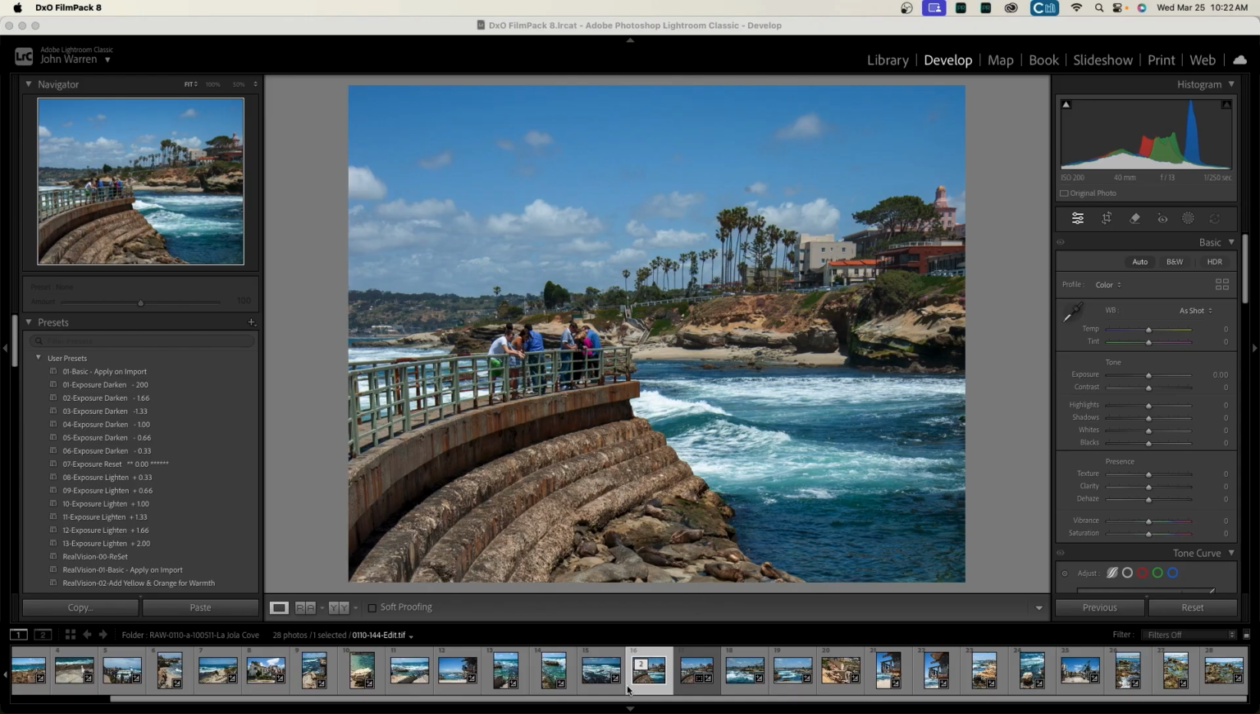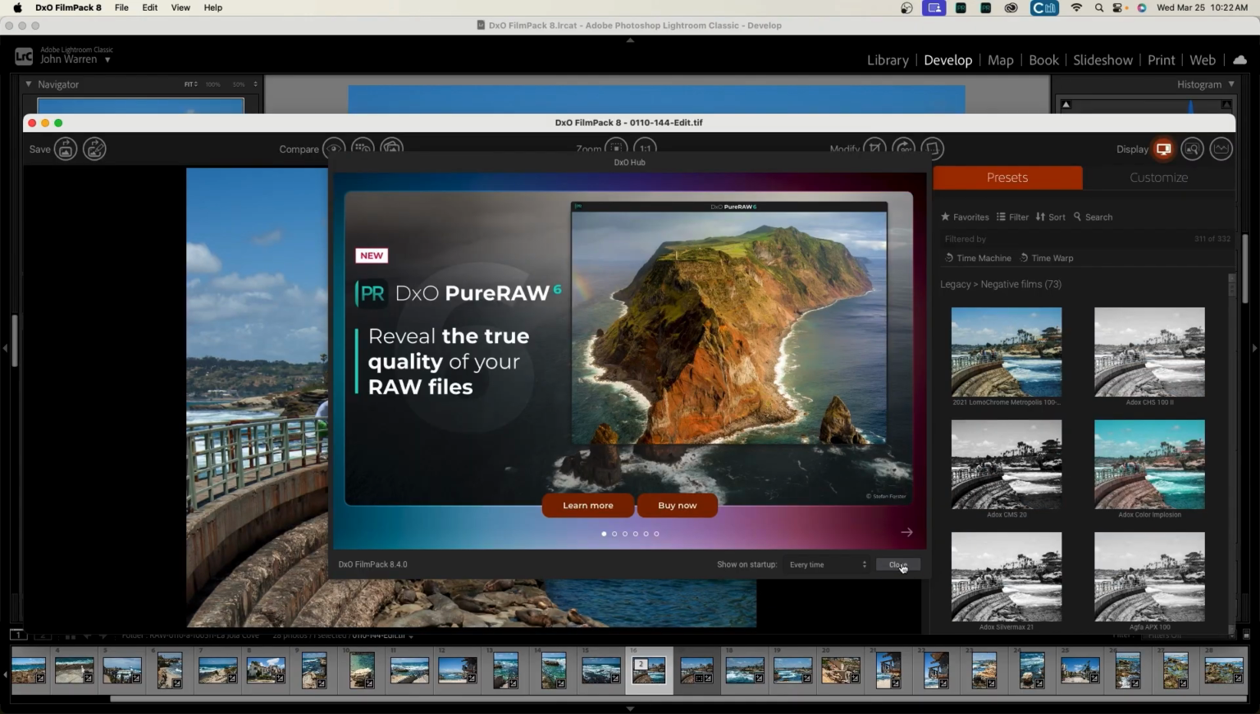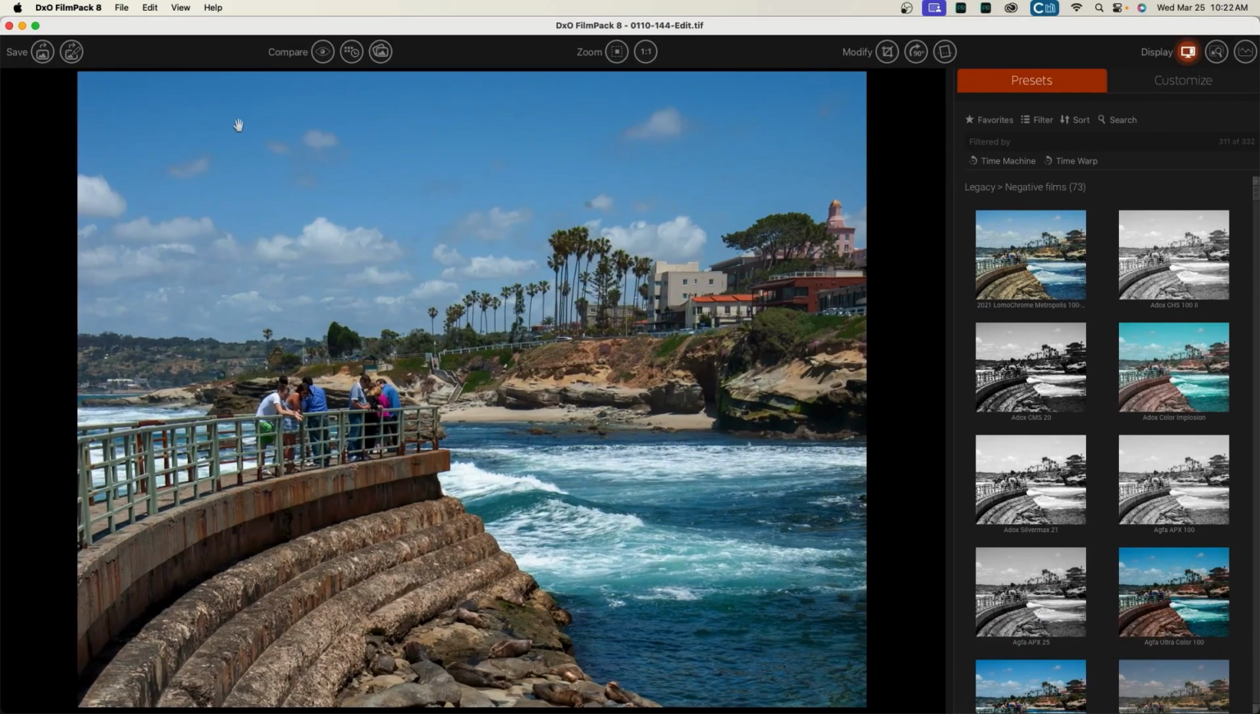As you can see down here, Lightroom created a copy. I have this dialog box showing up here right now. It's called the DxO Hub, and I have it set to launch every time. I can change this for updates only or never. So I'm just going to close that off. Double click on the title bar across the top to get this to expand out. Now we are in FilmPack 8.